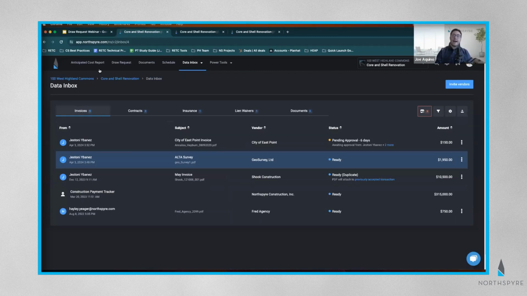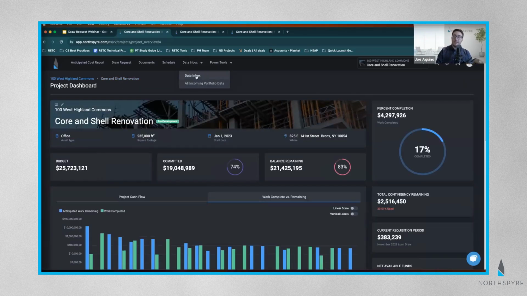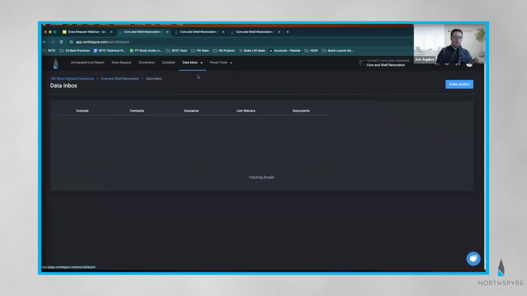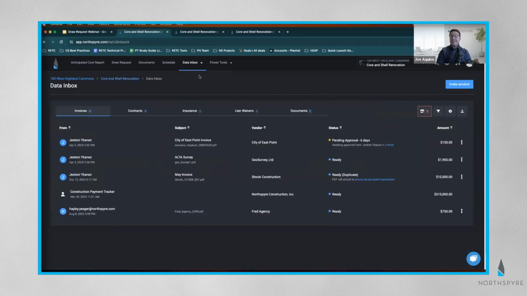Once again, the way I got here was from the very top under my data inbox. I just clicked my data inbox. That brought me to here. And that is the first way of, and really the easiest way of getting invoices into Northspyre. Now that we have invoices in, now that we know that they're coded correctly to the budget line, now that we know that they are set to the right requisition period, let's show off how we create that draw package.